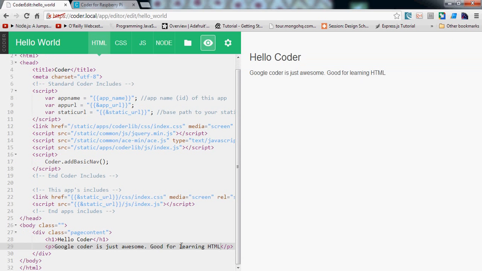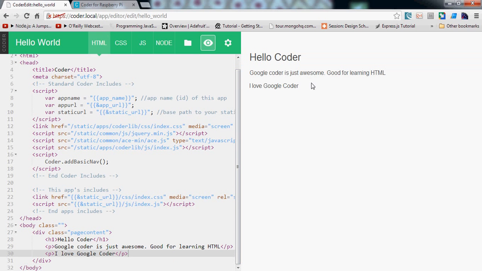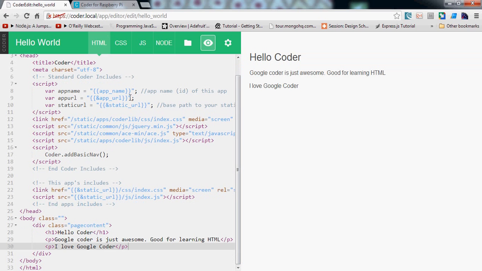What I'm going to do is add a new paragraph saying, I love Google Coder, and I'm going to close the tag and press Ctrl S. Yes, and it refreshes. It works perfectly alright. So that is what we can do with these HTML tags. If you have used JSFiddle previously, it's similar to that concept.